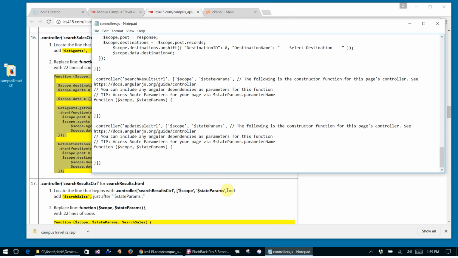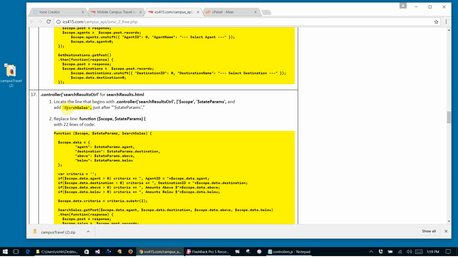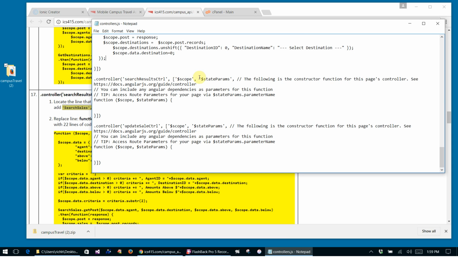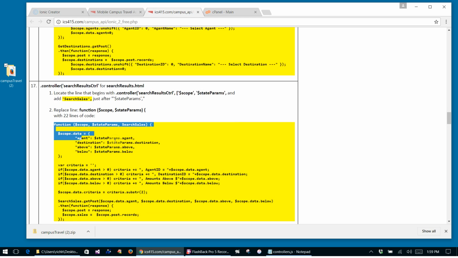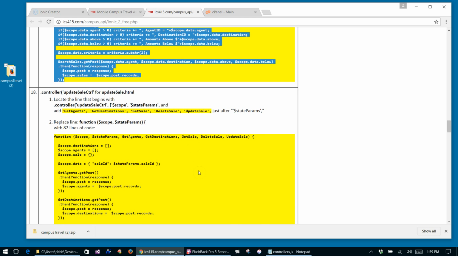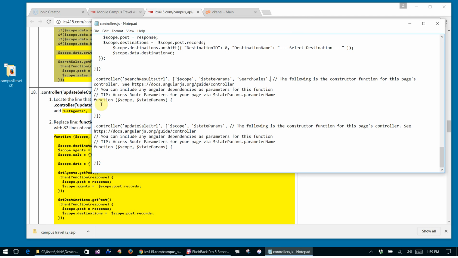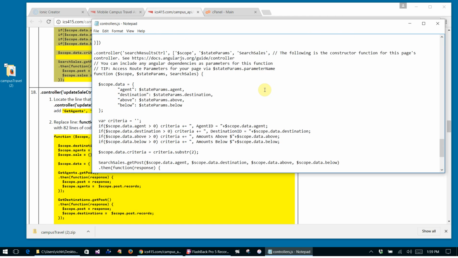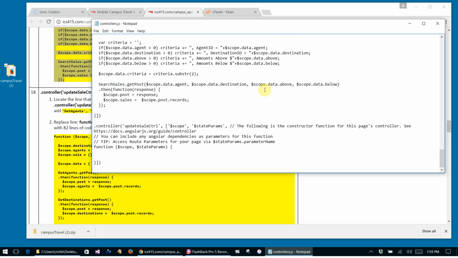Next is search results. So in search results, we just use this one service. And we replace the function line with this code. All right.